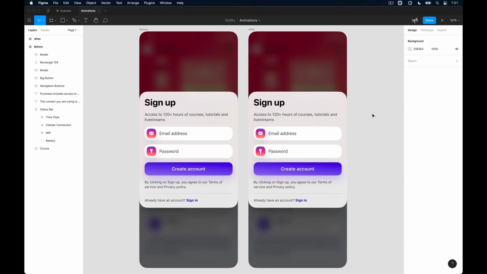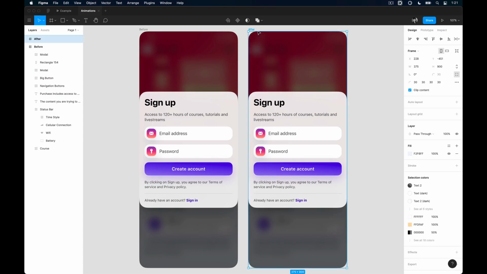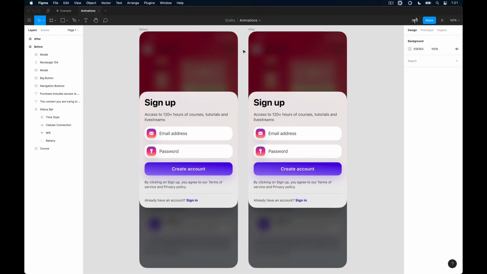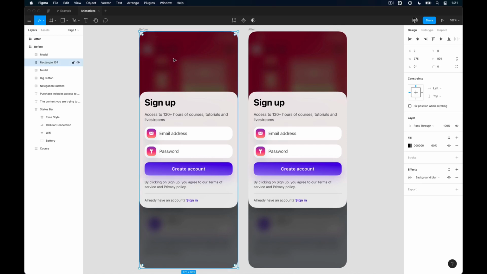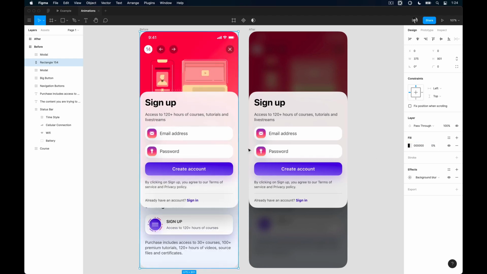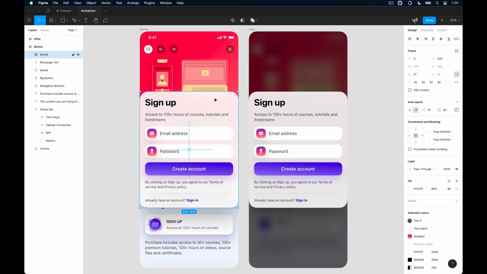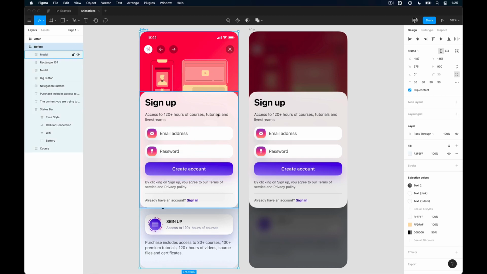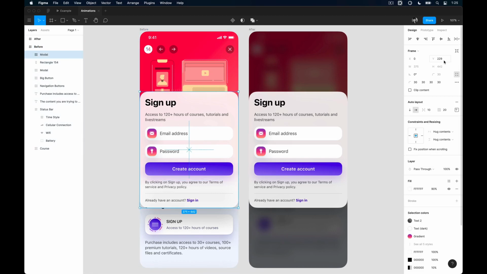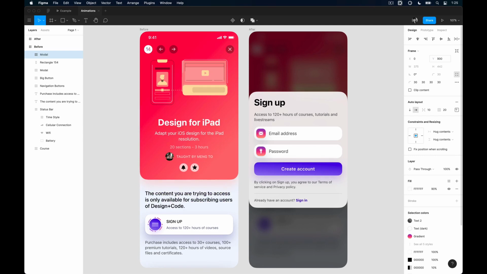Now that we have our end state, which is the frame named after, let's go ahead and design our initial state, which we'll be doing in the before screen. Now first, let's select the rectangle that has the blur and set the fill opacity to 0%. After this, let's select the model and move it all the way to the bottom of the screen so that it slides into the view. To do that quickly, I'm going to check the frame size, which is 900, select my model and set the Y position to 900, and it is perfectly aligned to the bottom of my screen.